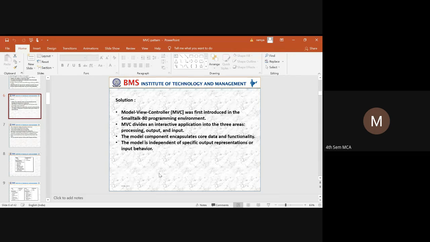So the controller will help the end user to fetch that data. And the model is independent of specific output representation or input behavior. Whatever data has been stored, either in a sheet or in any database, is completely independent of the output representation. It is not dependent on the output. It is independent.